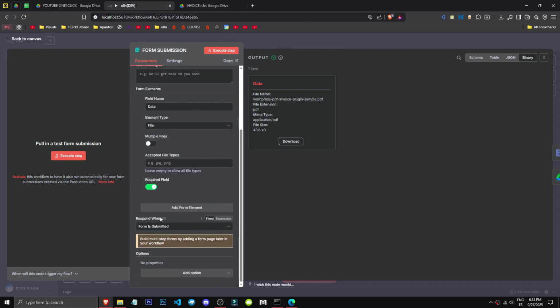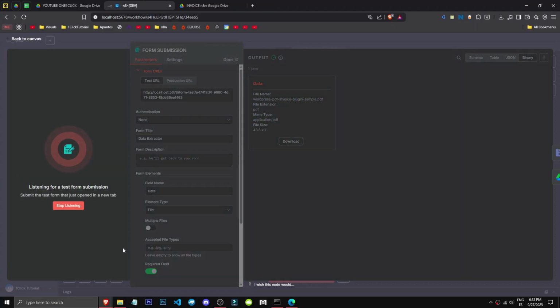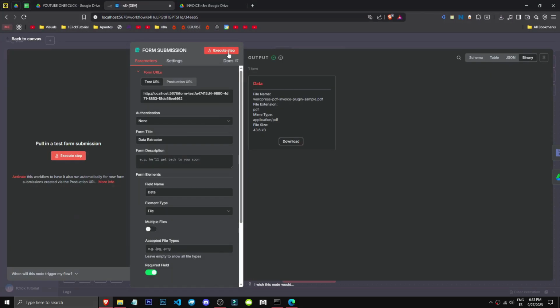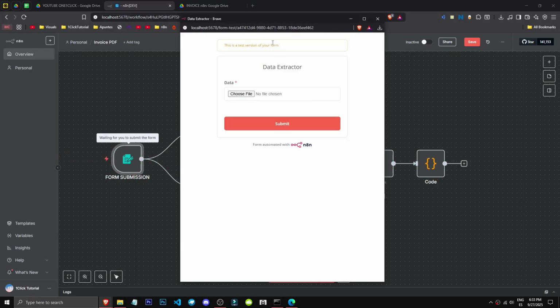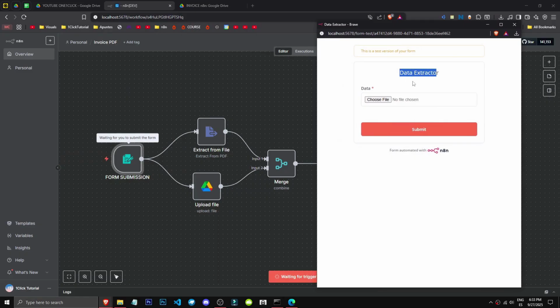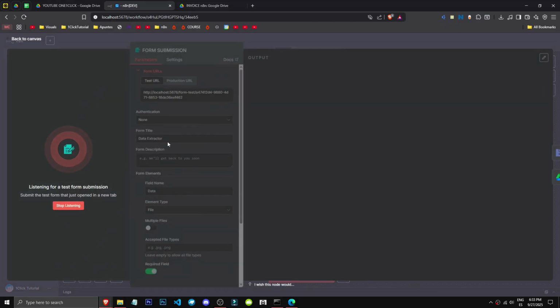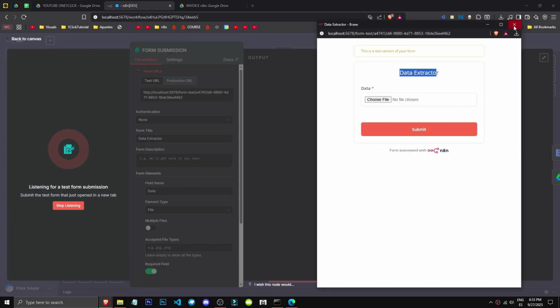It's a requirement. And what happens if I execute this step? This form will open. Wait, let's run it again. Let's see. Okay, there it is. This form opens called data extractor. Remember that title we set? Here's data extractor. Then it asks for the data element, okay?